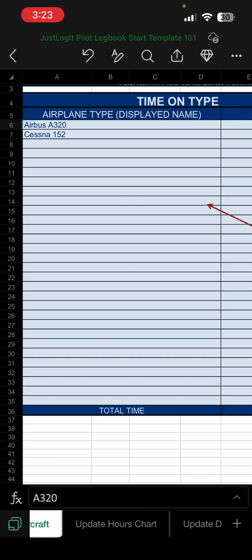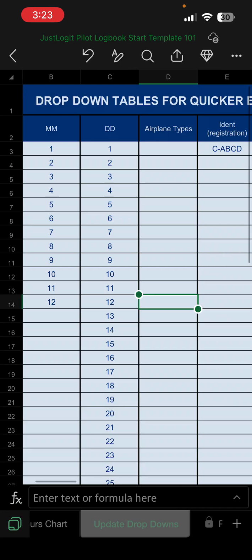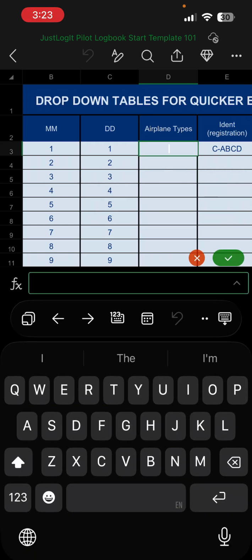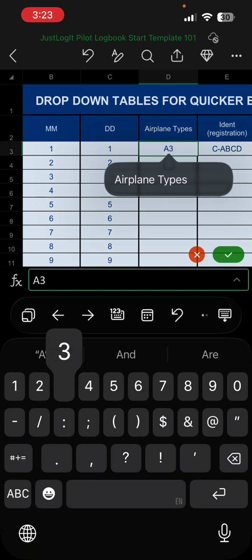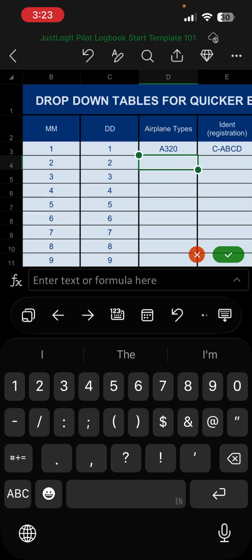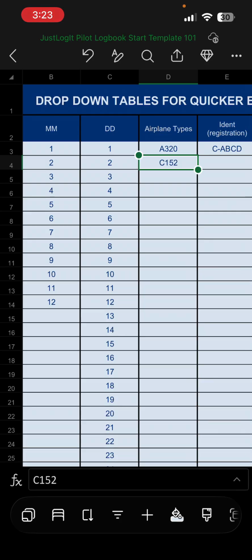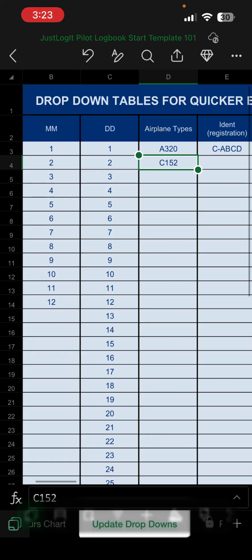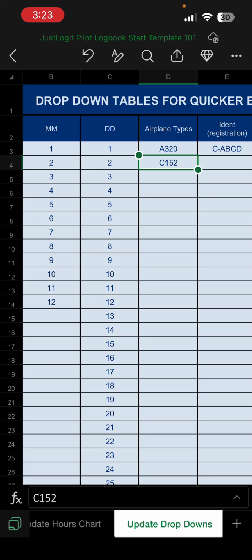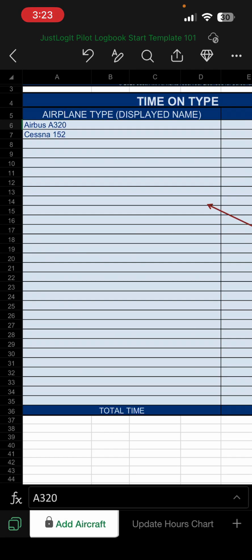Now, one thing I would do, and it's not mandatory, is update the drop down so that you can save time when you do your logbook entries later. So we're gonna just type in here A320 under airplane types and C-152, and that'll save us time later. The reason why I put the 320 on top, in this case, for the drop downs, it's just so I can access it quicker. However, under airplane types, where we just added them, this order does not matter at all.